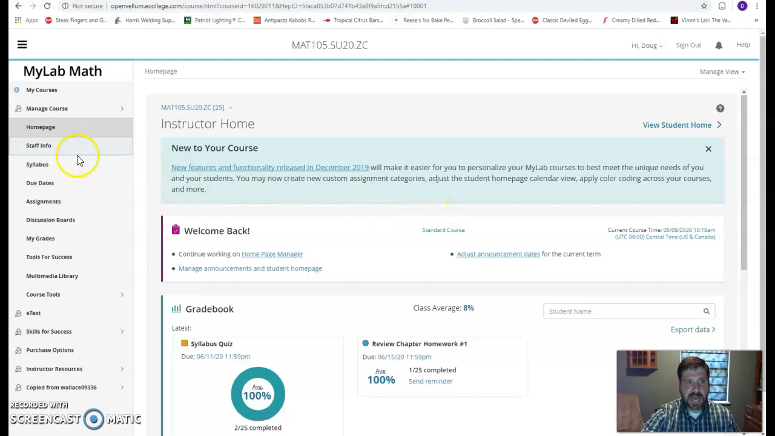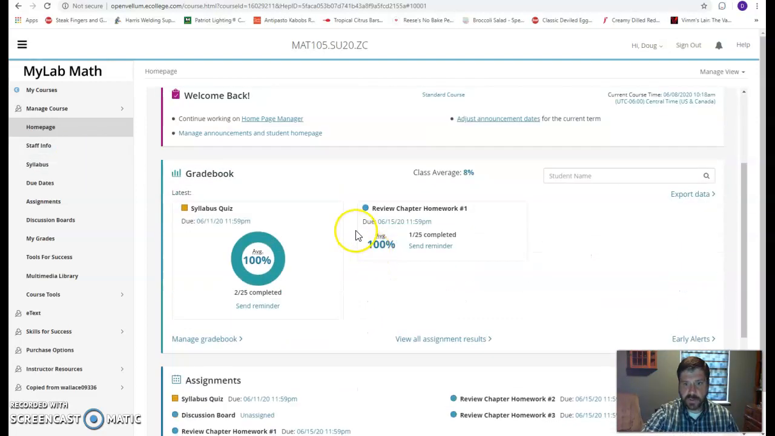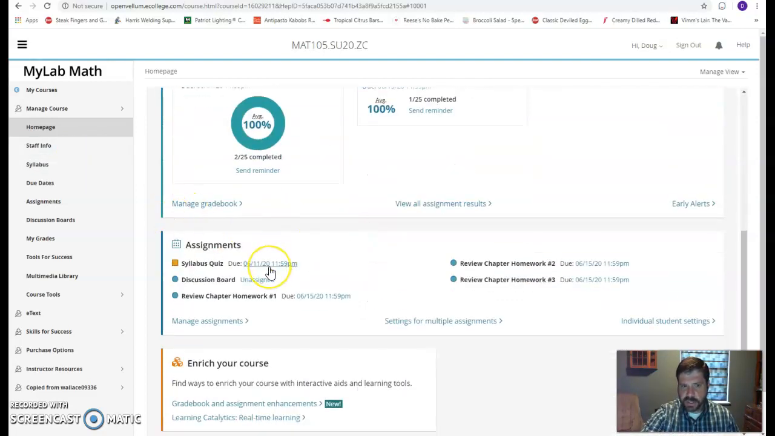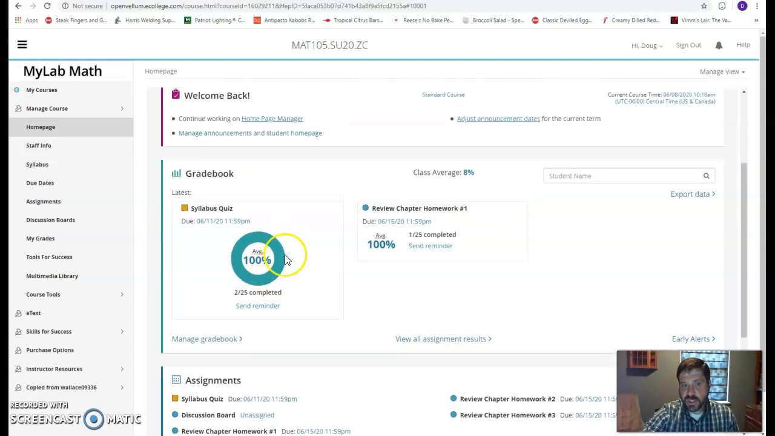We'll just go through the tabs quickly here. Your home page is located here. It can show you when things are due. So notice we have a syllabus quiz. If you're in the college algebra, you have a syllabus quiz due on June 11th. If you're an intermediate, you just have a discussion board post to do.